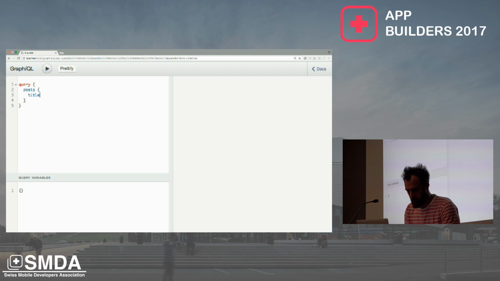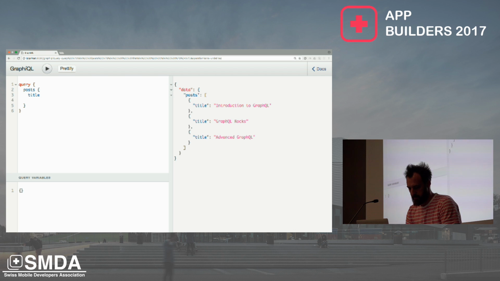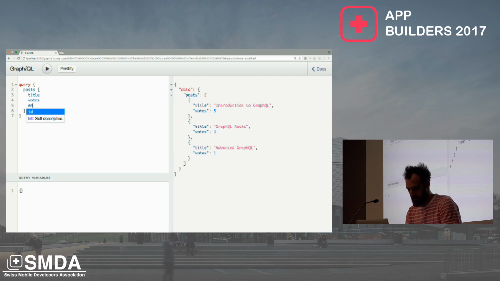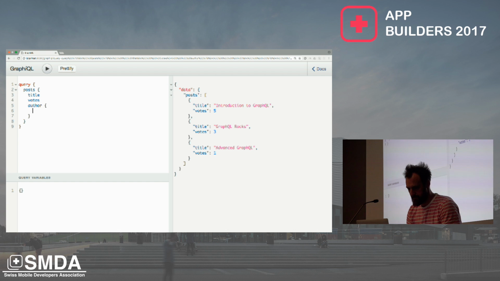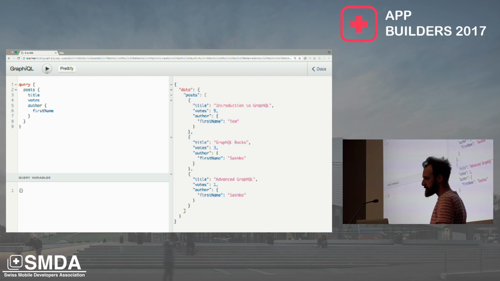So I can execute a query. I get the exact data back that I want. Say I want the number of votes. I can ask for something that's not in there, so I get a validation error. So it's a very nice way of exploring an API, composing queries, and it really shows the developer friendliness of what GraphQL is about.